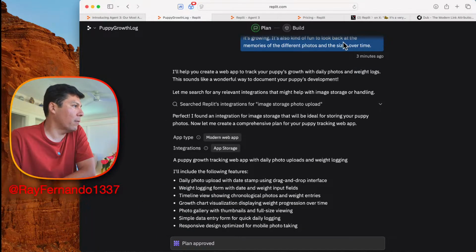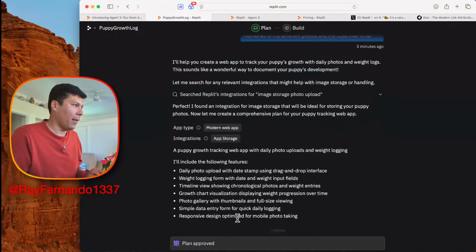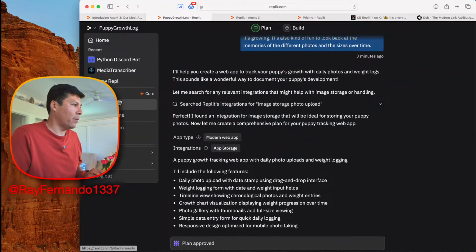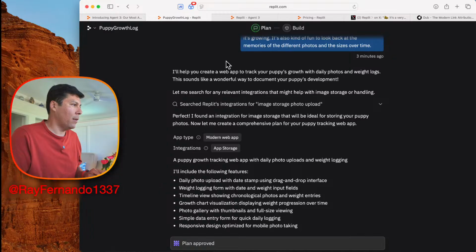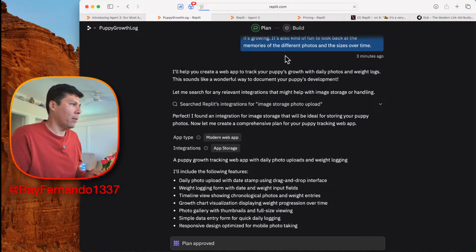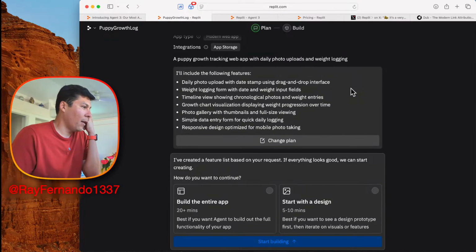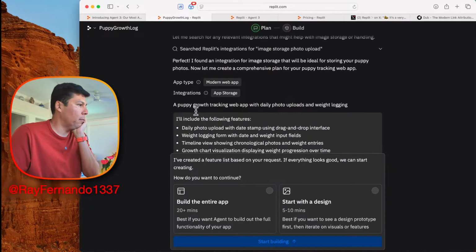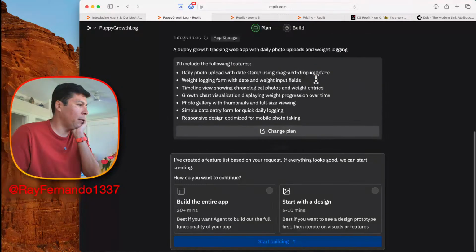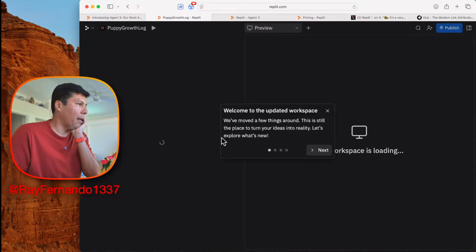Let's see. Okay, so I don't really understand what's happening here as far as the interface. It seems to be stuck at plan approved. I don't see what else is going on. Let's see, if I go over here, Replit, refresh. I have no clue what's going on. Okay, so there was a bug here. It says plan approved, and then if I go, okay, now it's doing its thing.